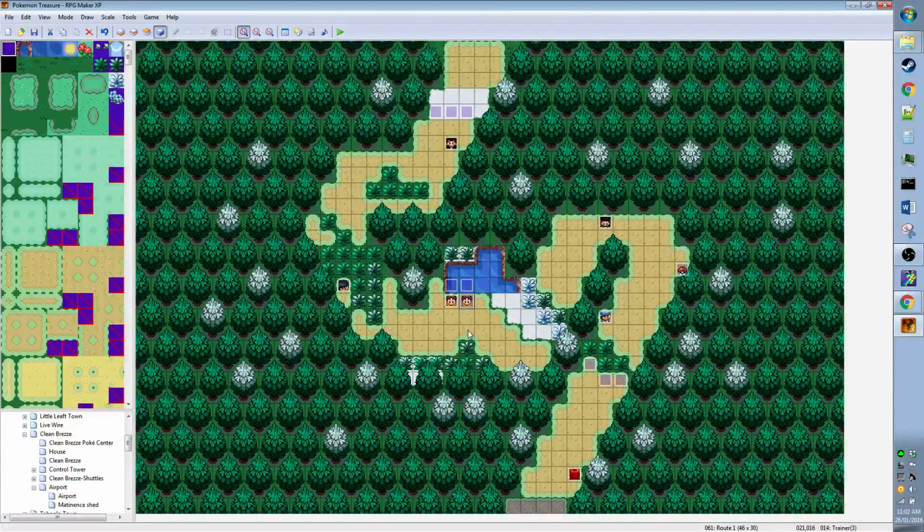Keep in mind, there's probably a better way to do this, but this is the way I've been doing it, and as long as the player comes from this direction, then the event will get the player. And that's how that works in Essentials.